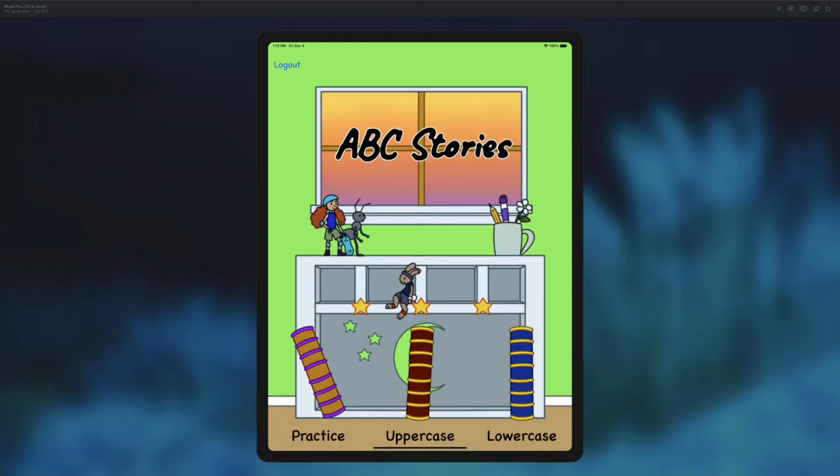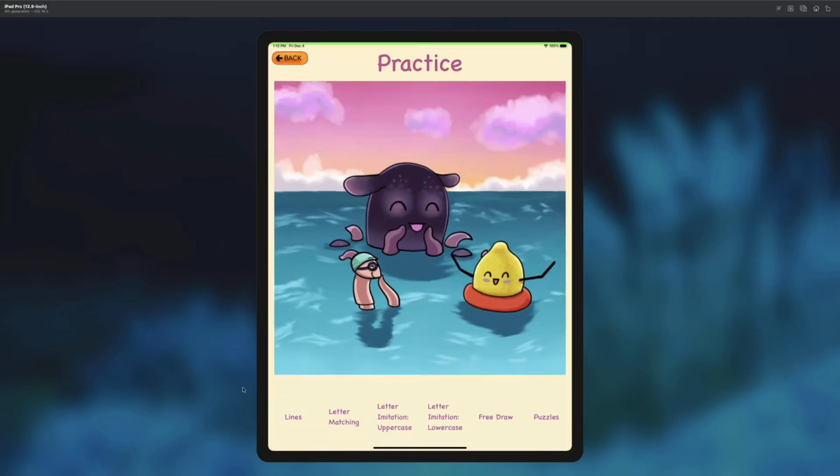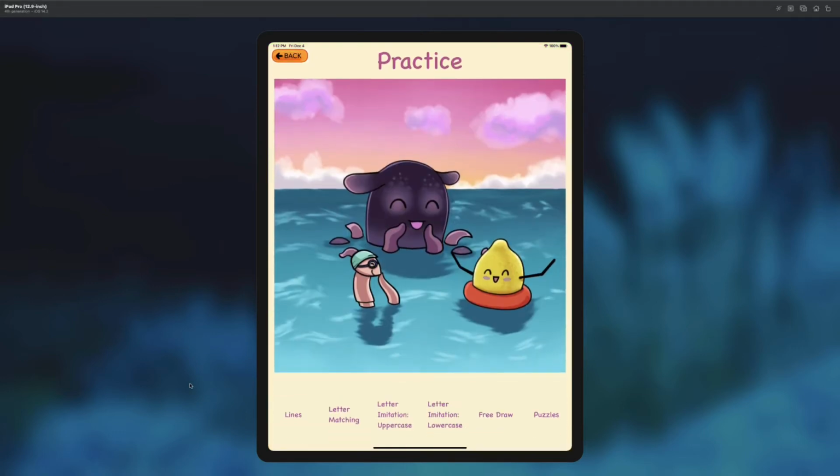ABC Stories is split into 3 different volumes, one book for practice, one for uppercase letters, and another for lowercase letters. Let's take a look at the practice book first. The practice section is further divided into 6 sections. They are as follows: a line drawing section, letter matching, letter imitation using uppercase letters, letter imitation using lowercase letters, a free draw area, and a puzzle section.